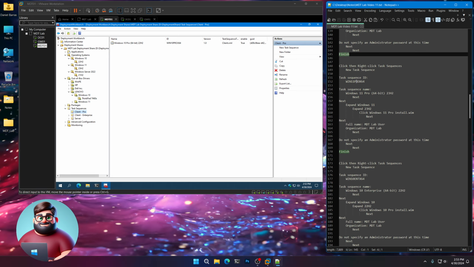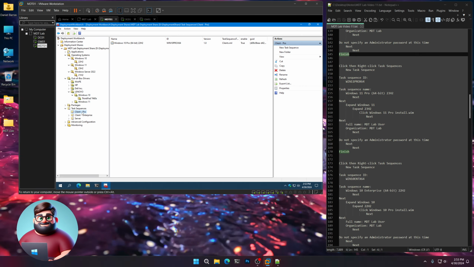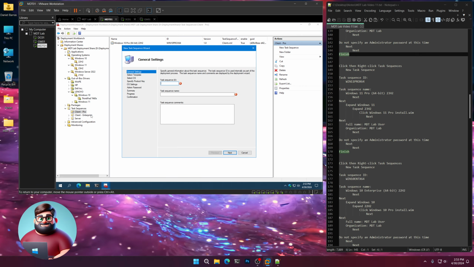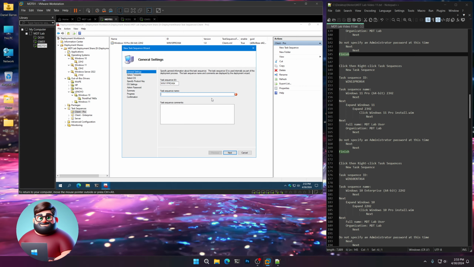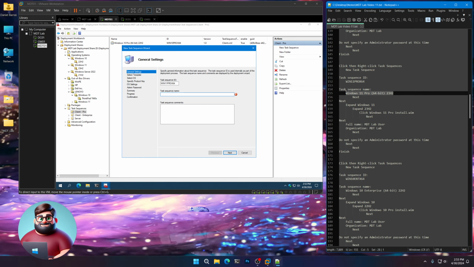Now we're going to do the same thing for Windows 11. So, new task sequence. We're going to do Win 11 Pro X64. We'll copy this one here.